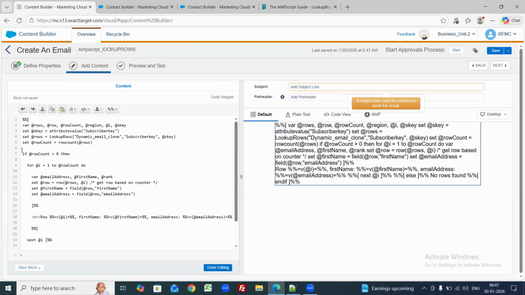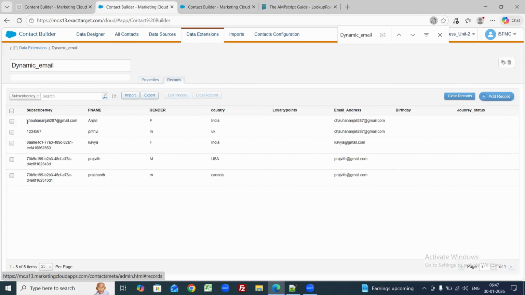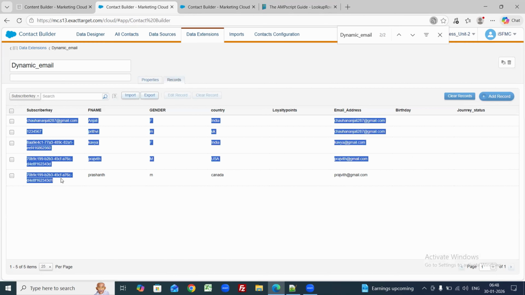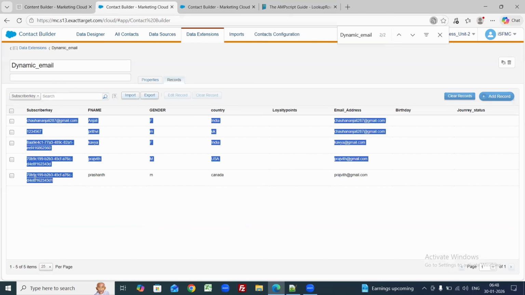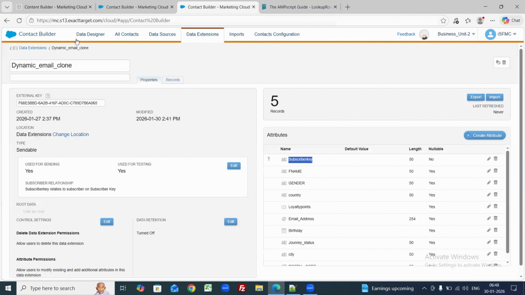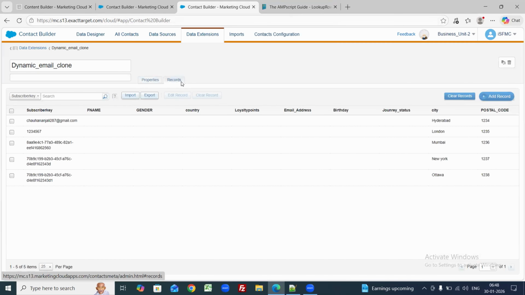And here you can see it is going under an if condition. If row count is greater than 0, it is going to check the records of all these 5 subscriber keys. These are our subscriber key values, Chauhan Anjali at gmail.com 1234561. So all these are subscriber keys. Now it is going to check whether any one of these subscriber keys is present in your lookup data extension.